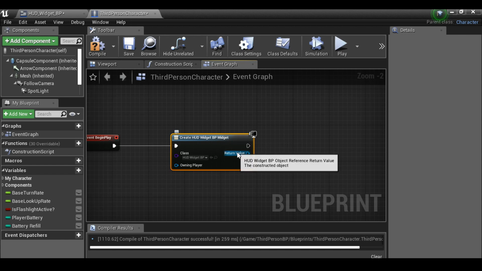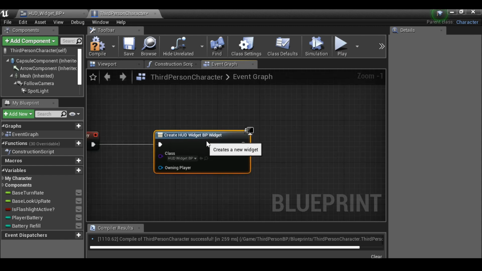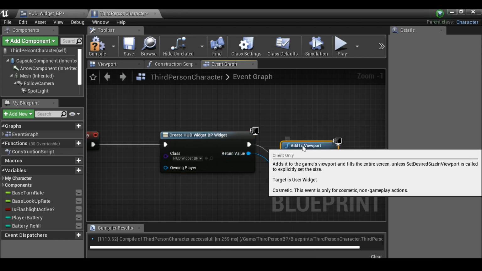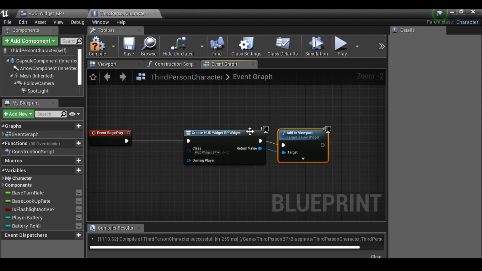So now the game has created the widget. We just need to add it to the viewport. So let's drag this out and then type add to viewport. So as soon as the game starts, it's going to create the widget and then display it to the viewport, so we can compile that.